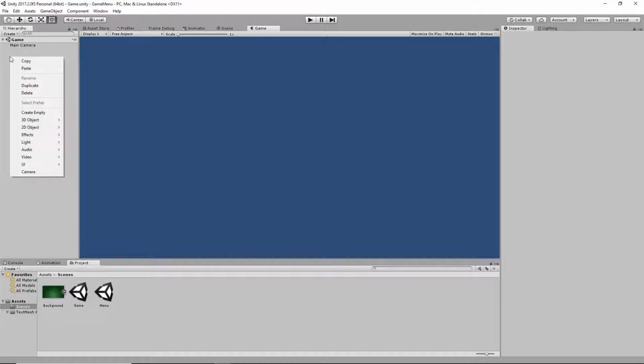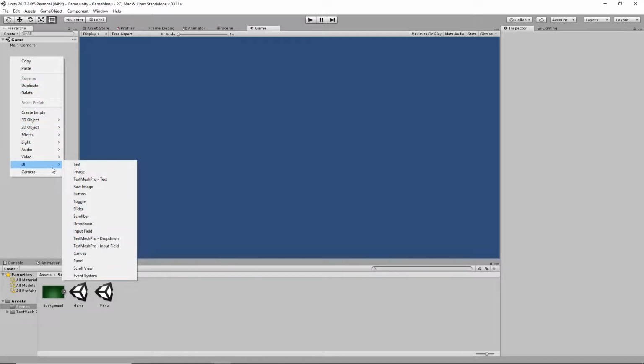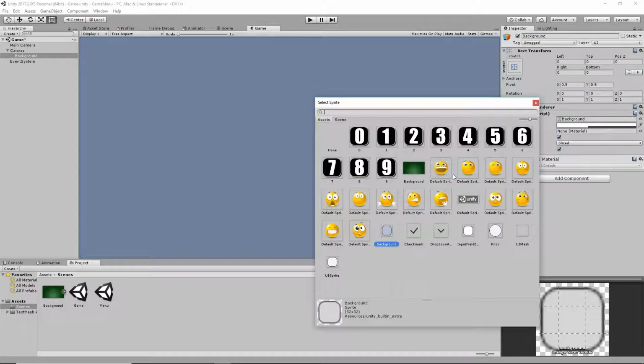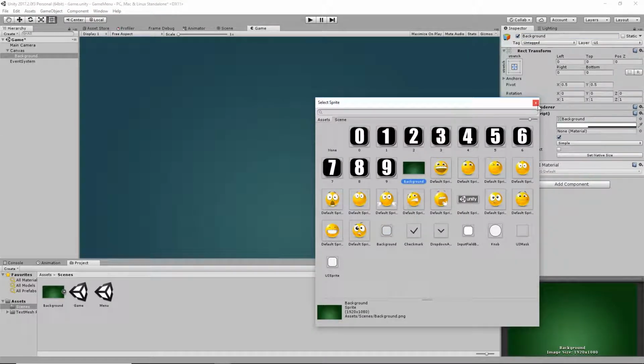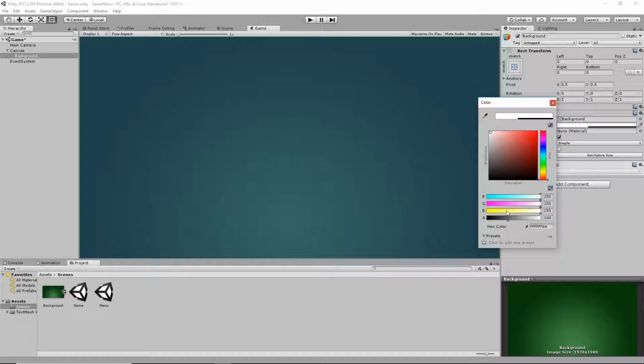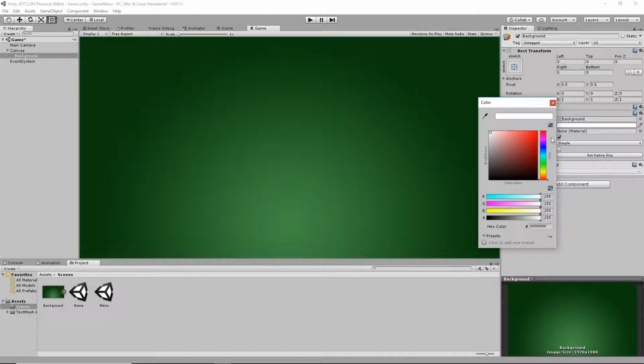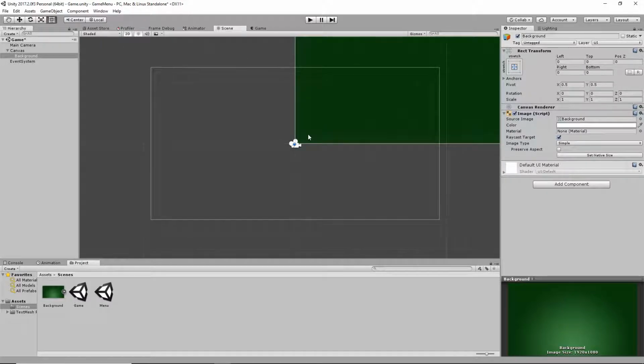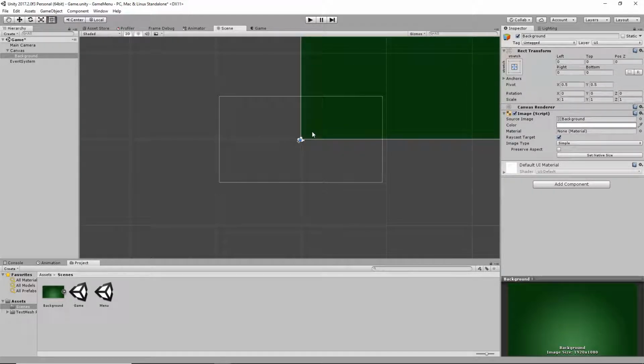Now let's create a panel from UI panel. Let's put the background image that we just created. Let's first name it though, background, and choose the image. There you go. Let's make the image with full alpha so we can perfectly see it.